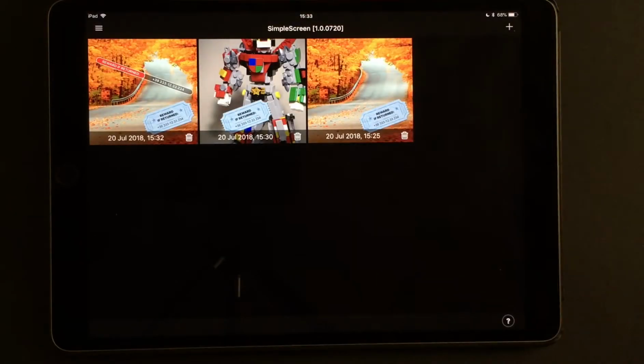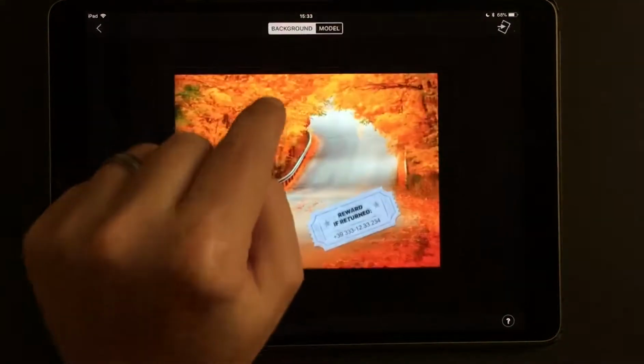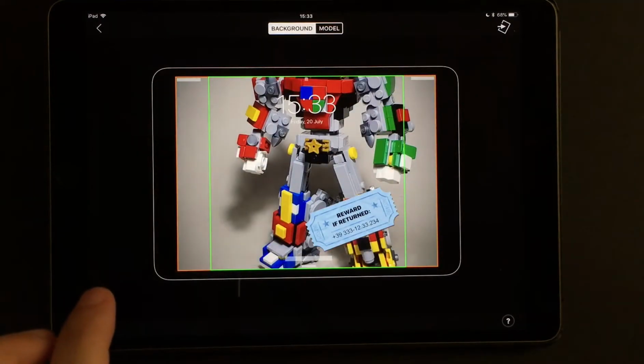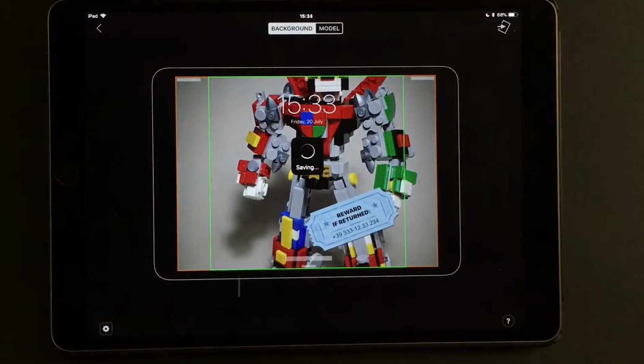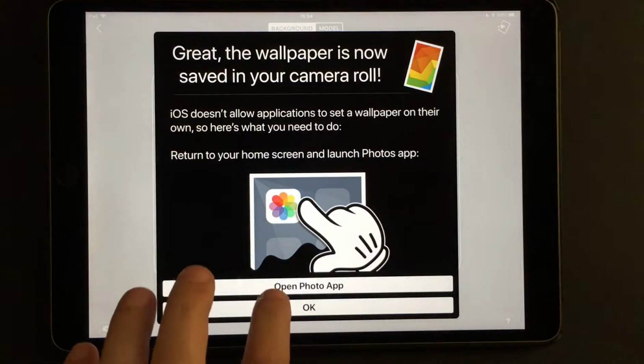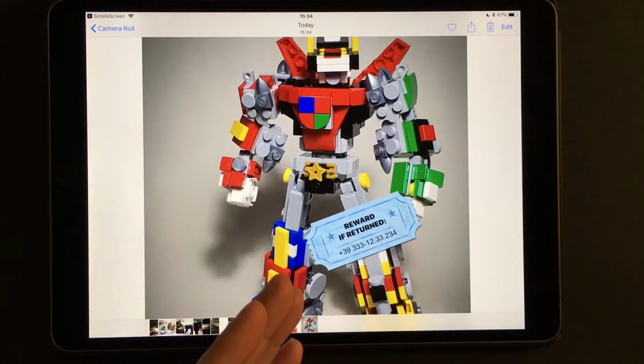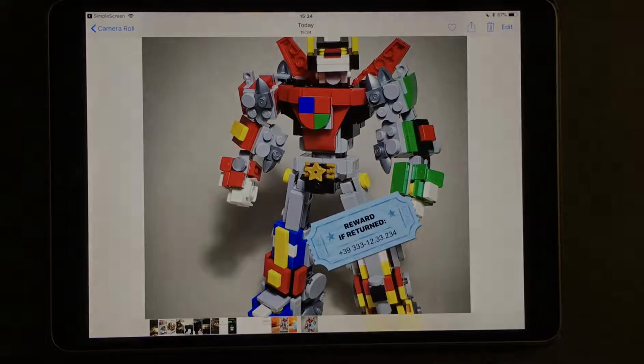Another useful tip is how to quickly assign a new background image while keeping the model unchanged. Open the project, choose another background, and simply save. And that's the new one in less than 5 seconds.